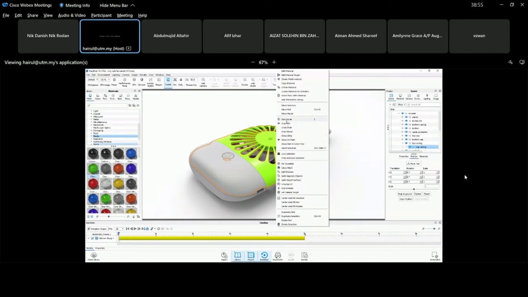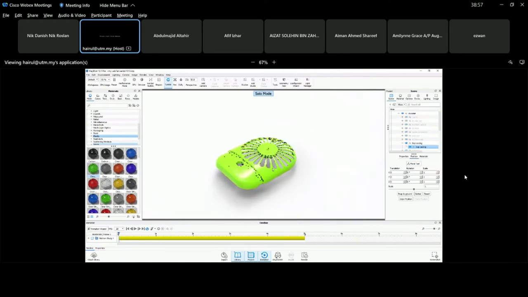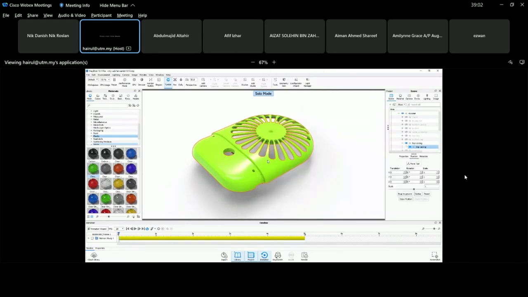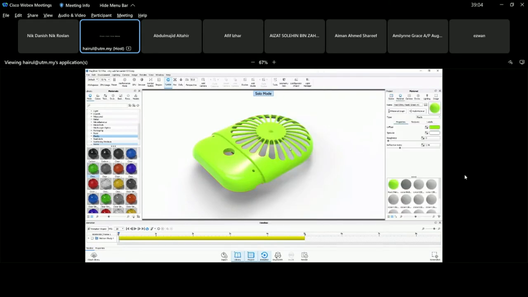Okay, like I want to go for solo mode for this one. I want to change this material. I can say edit material. Select this one, I edit this material. If I edit this material, on your right menu the material tab is there. You can rename your material. There is a name of your material.